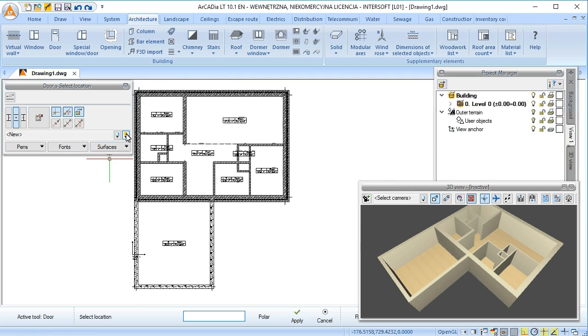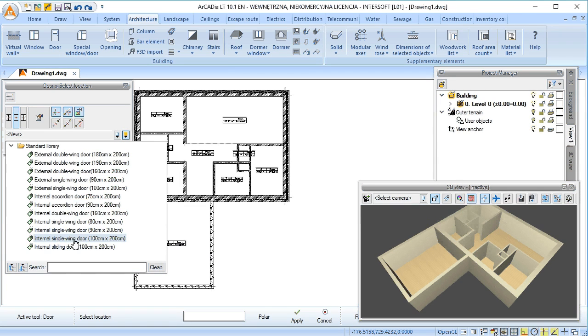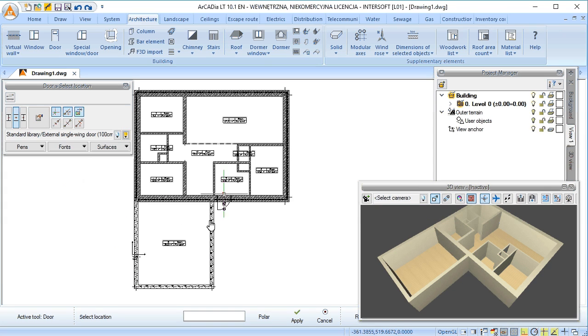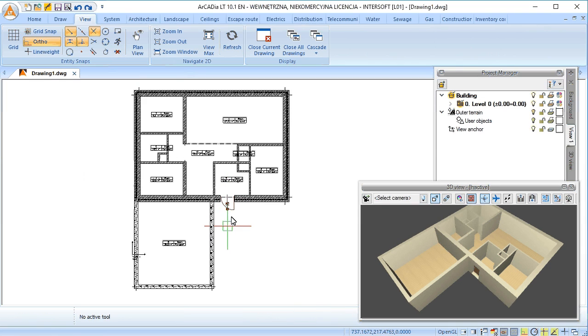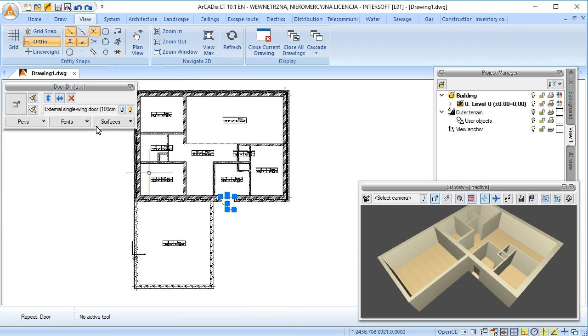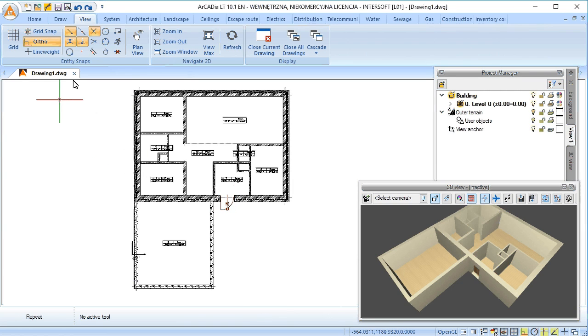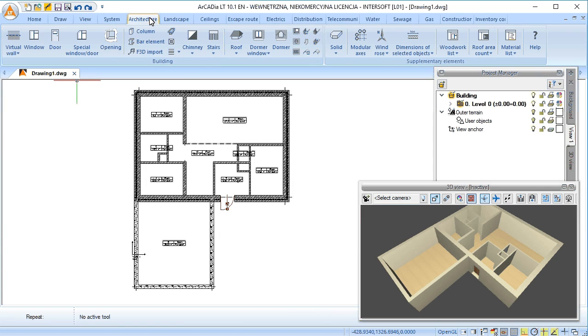Doors can be selected from the standard library. We are disabling Entity Snaps in the View ribbon, and we are showing the position of the selected door. After selecting the door, we can select the Swap Opening Direction option in the action bar. We are inserting other doors.